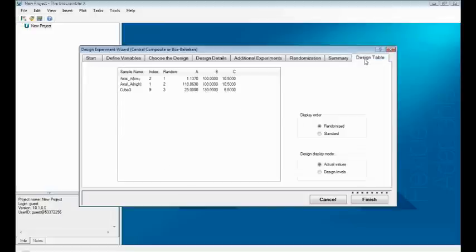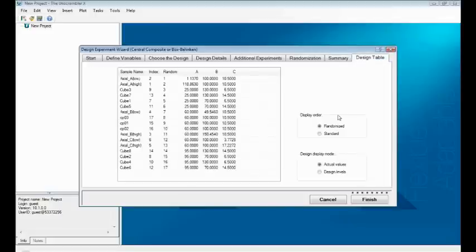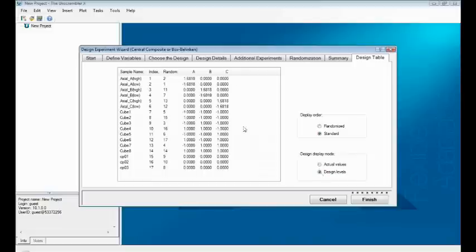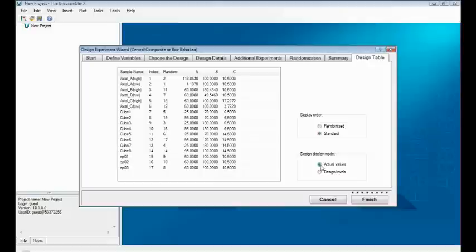But here I'm just going to go to the design table, and here I have the design table that is displayed in randomized order, but I can change that to standard order. And for the design display mode, I have actual value or design level. As you see here, if I click on design level, I get the X matrix for my design. So I will just click on actual values now.